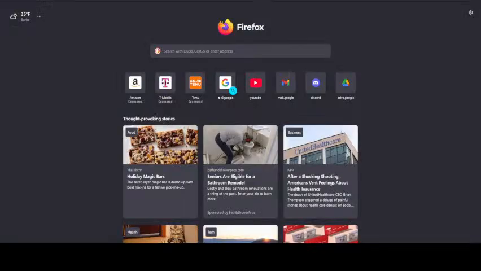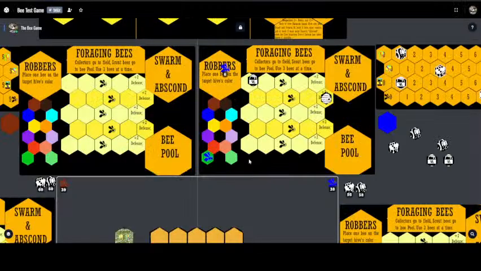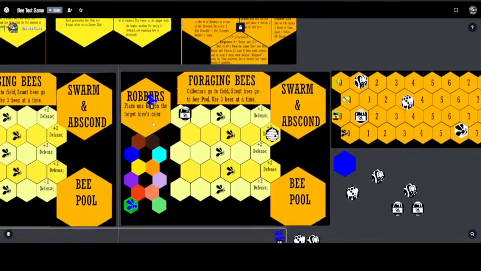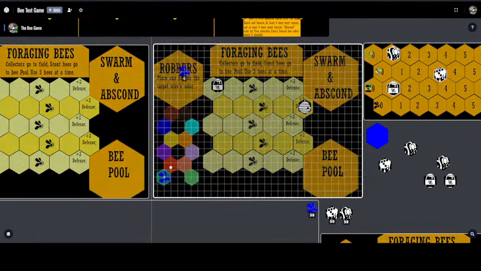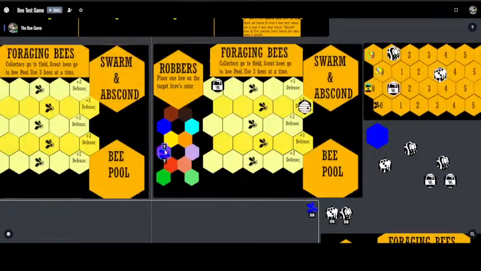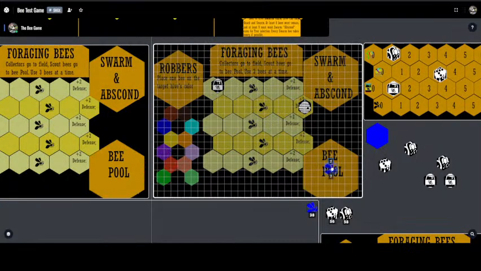Let me also edit that. But before we do that, that just says who I'm robbing. I can only rob one player per turn. Place one bee on the target hive's color. So, you know, red or whoever.